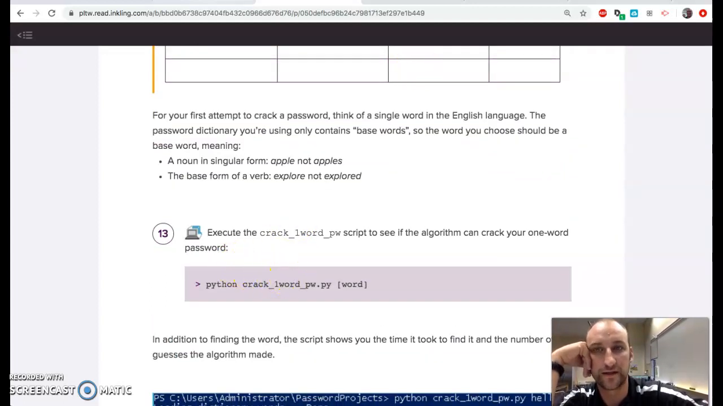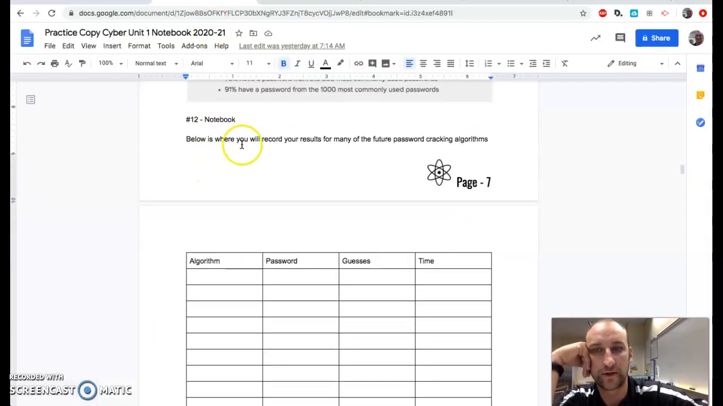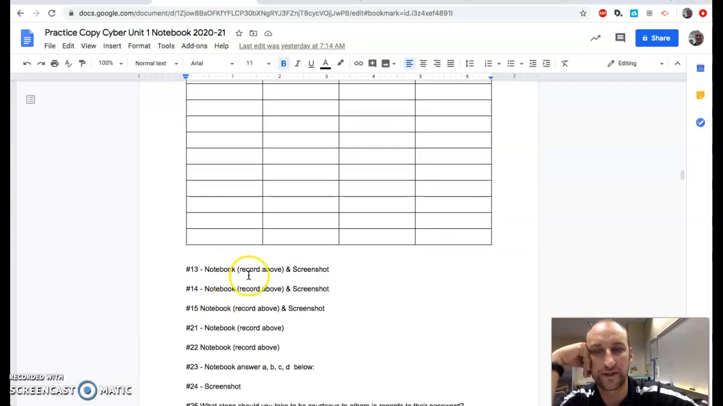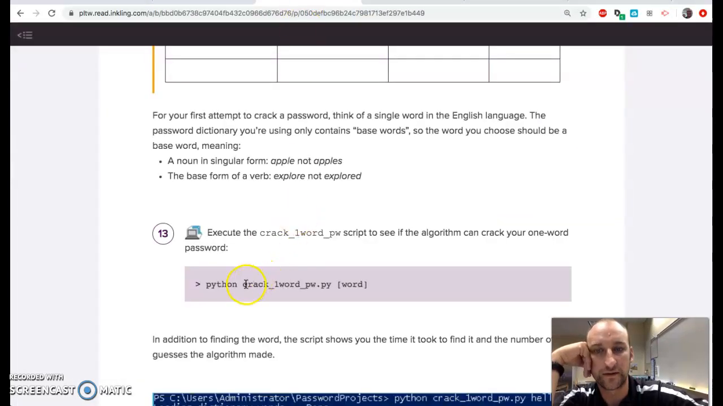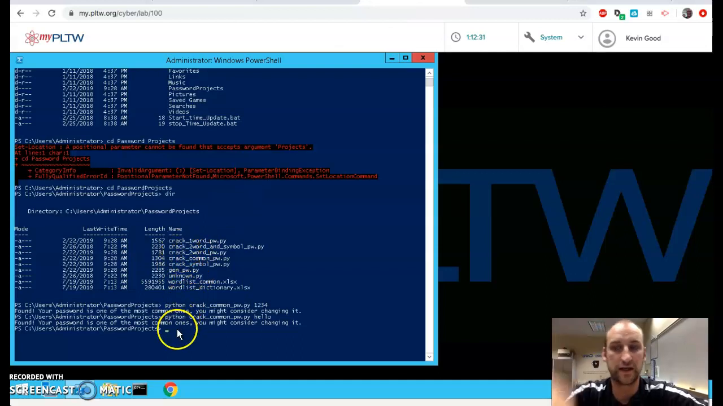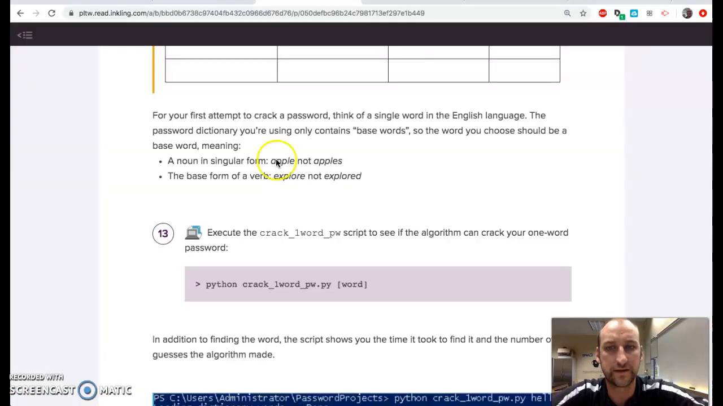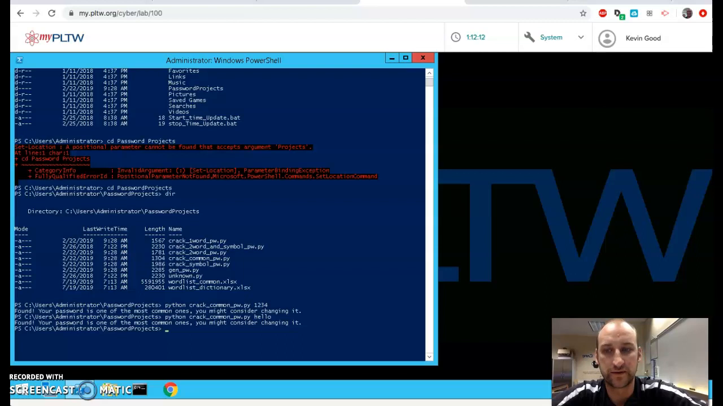So 12 is talking about, I want to get down here to this stuff where you're actually using, so I'm doing 13, where we're going to start making a notebook, record in your notebook. So in 13, we're going to use crack one-word password, and it's just like the code we used before, except instead of just telling you it is a common one, it's actually going to tell you how many guesses it took to find it and how long it took to crack your password. So I'm going to type in, just like they say here, Python crack one-word pw.py, and I'm going to put a password in here. I'm going to try hello.